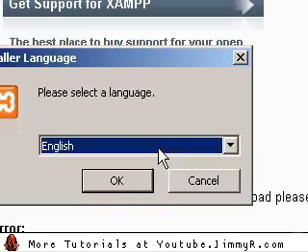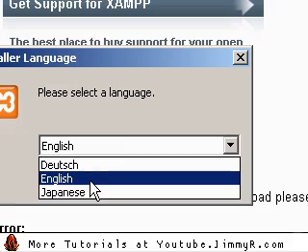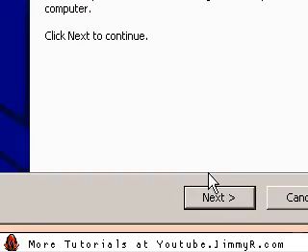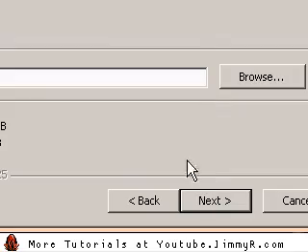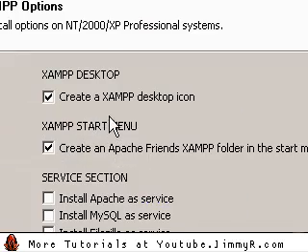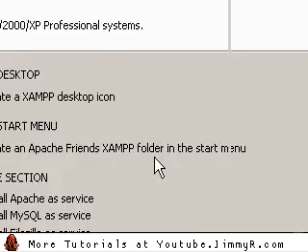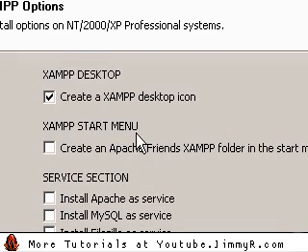So I run, and here we go with the installer. It has Dutch, English, and Japanese. English, next. I'm just going to select X for laziness as my destination folder. A desktop icon and a folder in the start menu. I'll just say desktop icon.